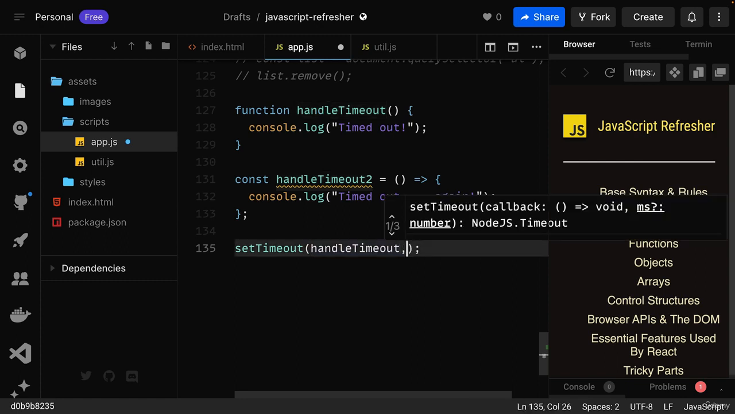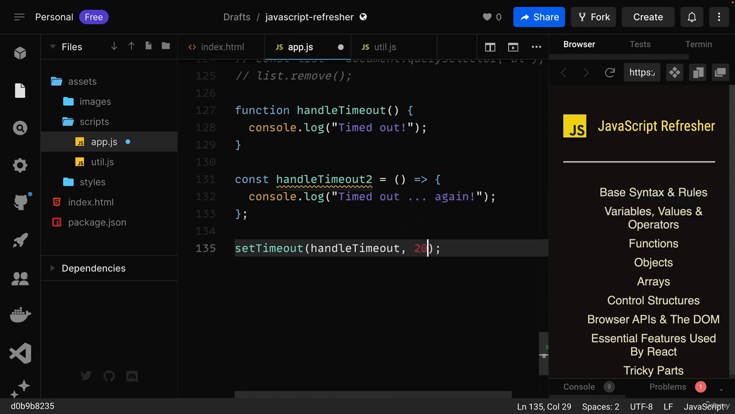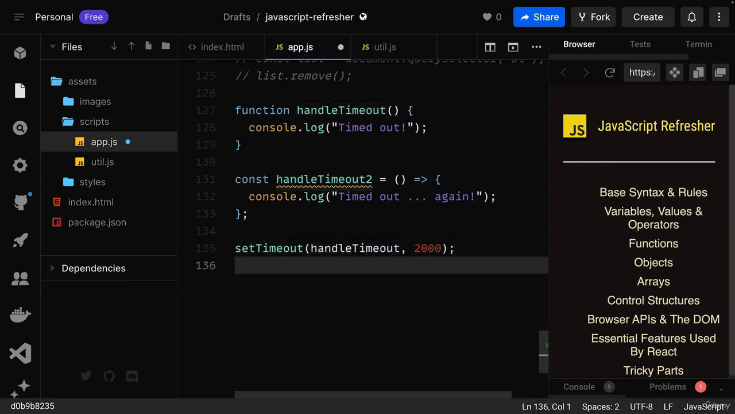Well, and then here, setTimeout takes a second argument as well, which is now not a function, but instead a number, which defines the number of milliseconds JavaScript should wait until it executes this function, which you passed as a first argument to setTimeout. And I can, of course, also do that with handleTimeout2.